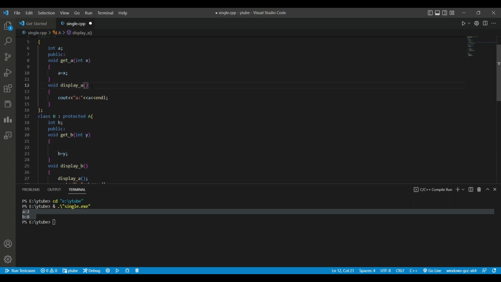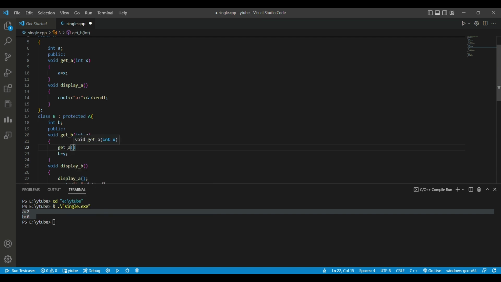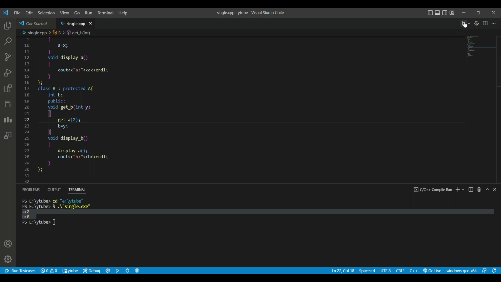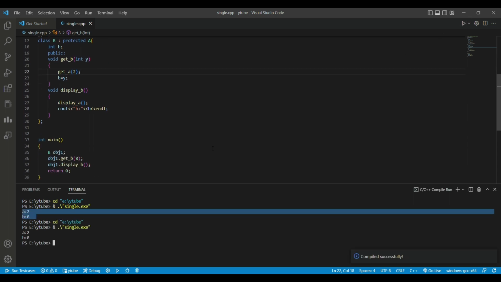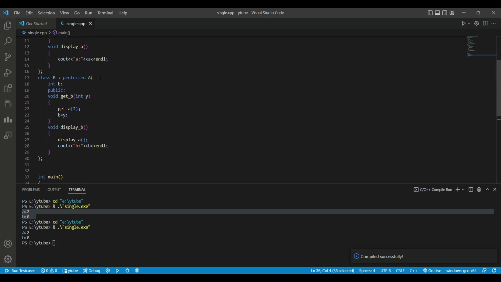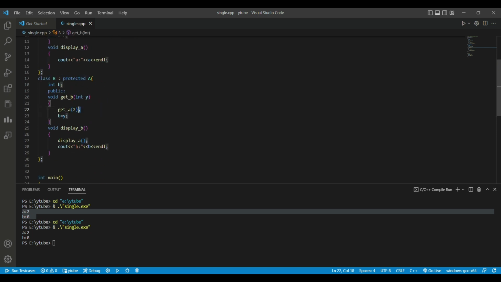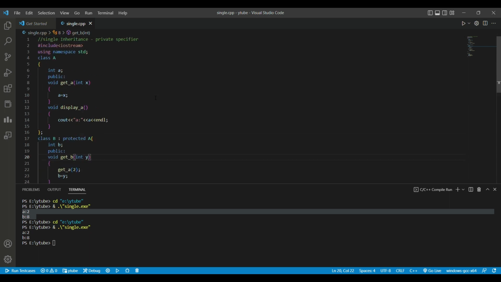So we have called get a by giving 2 as a value. We easily get it over here. Let's see what we get. We are not having any error here. This is because when we derive our child class using protected, we use the member function of our parent class in our child class this way. So that's it about parent, child and private, and protected.